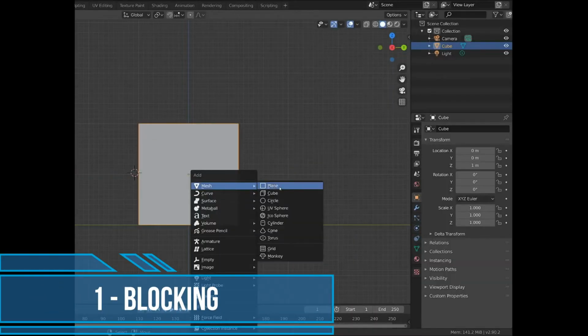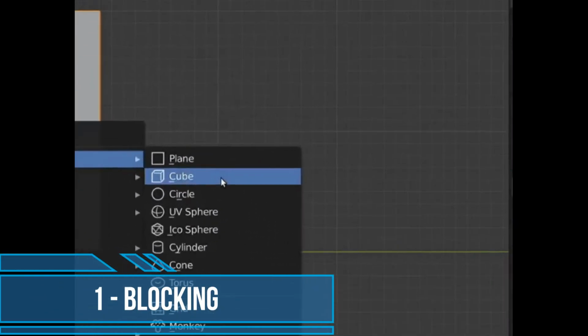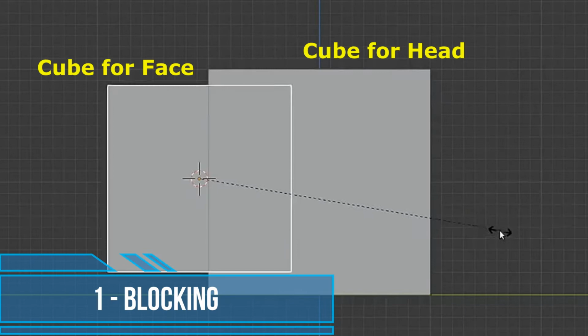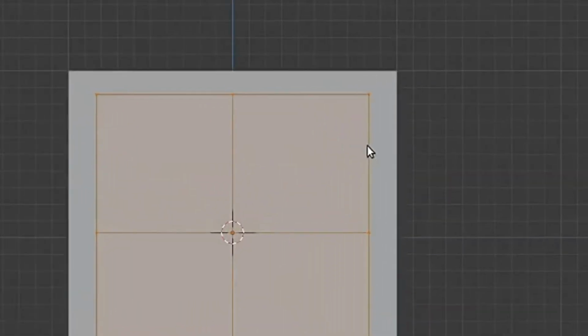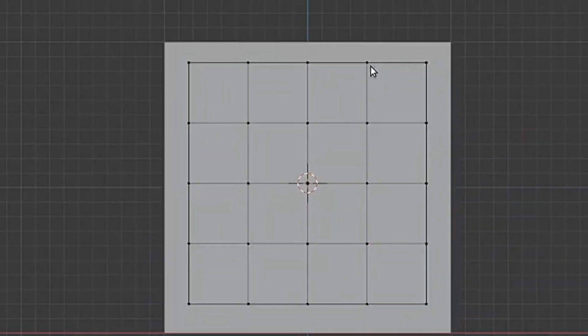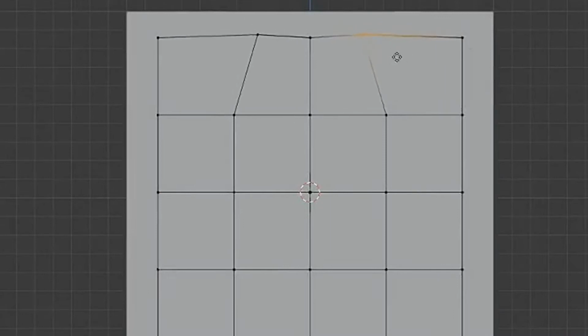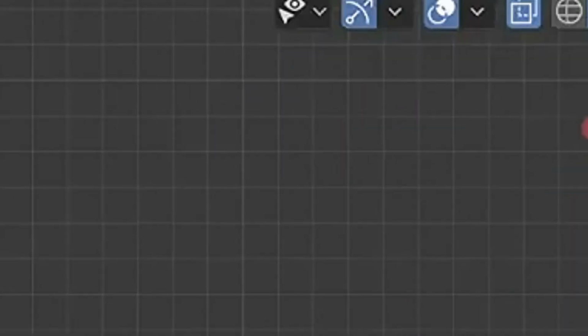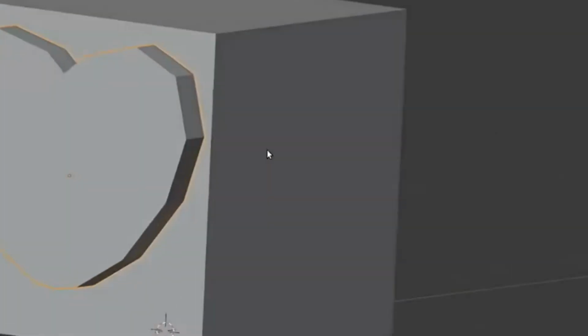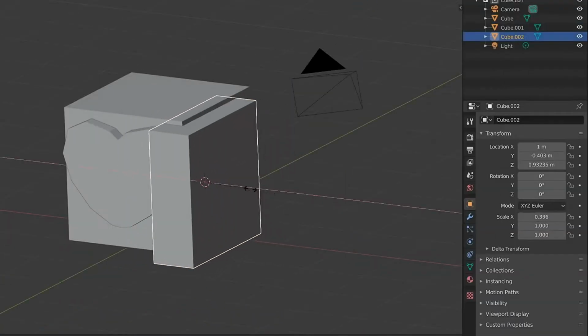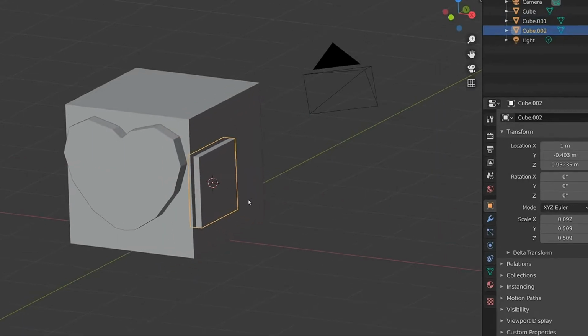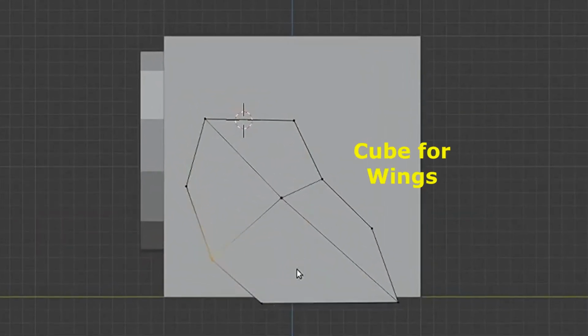Let's just add another cube for the face and subdivide the mesh in edit mode a little bit. From here on out, you can select and move around the vertices to form the basic face shape. Use X-Mirror and X-Ray, which you can find in the header, to help you out with this step. You can also use a cube to add the wings and adjust the form in the same way.